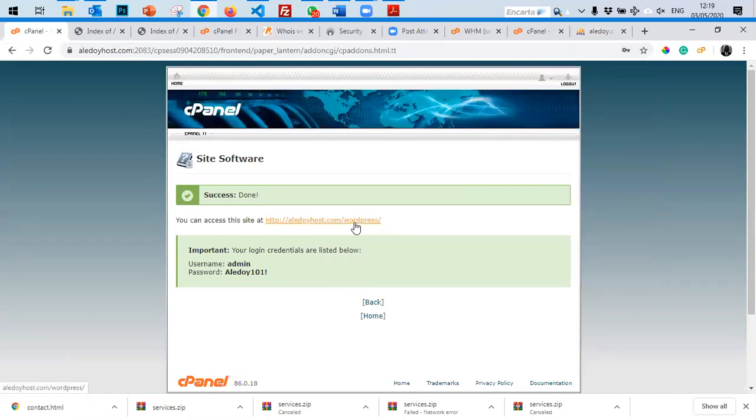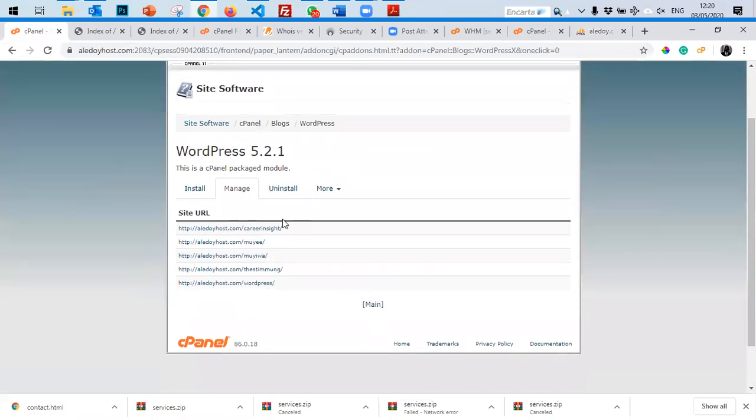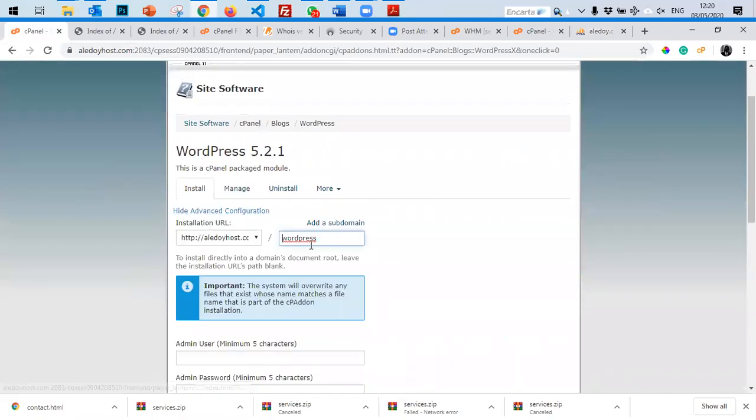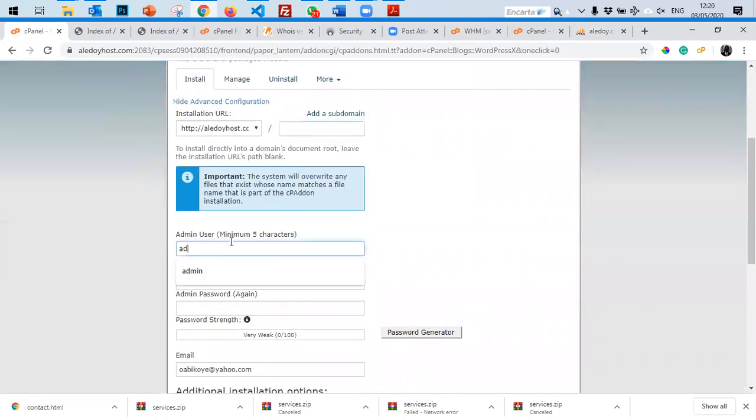Oh, sorry, I don't want it to sit there. I want it to sit on the Aledoi host directly. I don't know why it gave you that option again. Install. I was supposed to take this out. Admin.